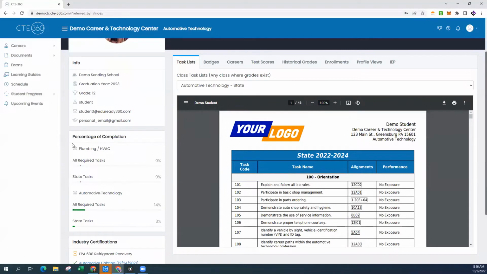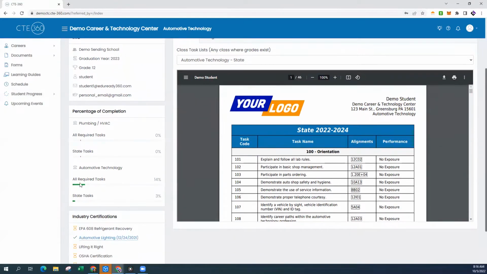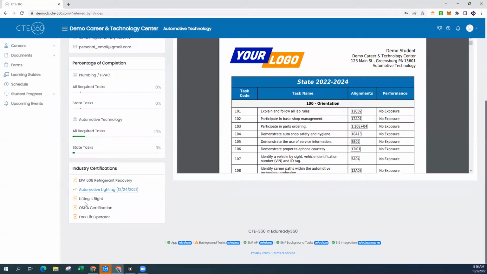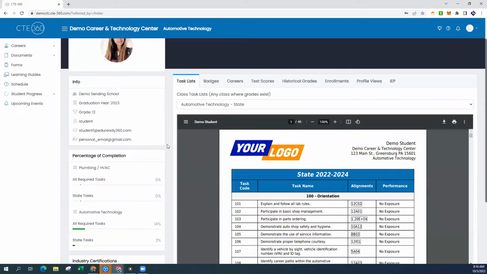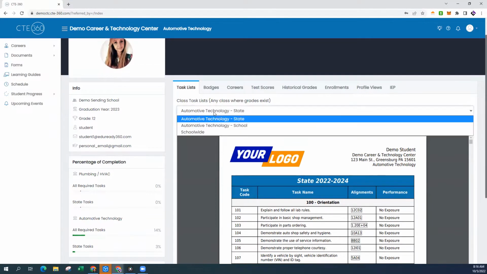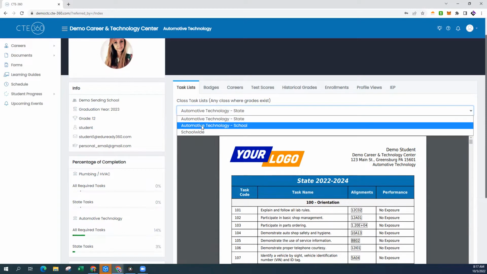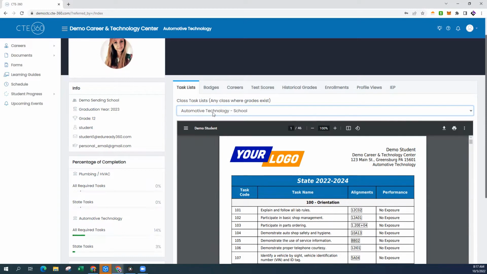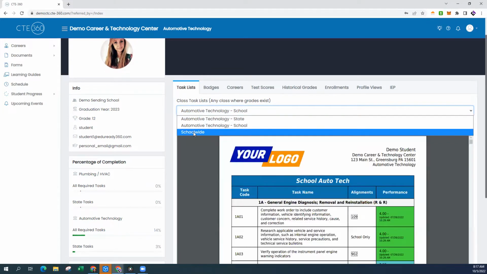They'll also see a percentage of completion of any tasks for any programs in which they were enrolled. They'll also be able to view any industry certifications earned, and if there was an upload of a file, they can click the link here to download it. And then on the right, they can view their task lists, and those can be viewed in either the state format, the school task list format, or if there were any school-wide tasks that were used, they can also view those here.